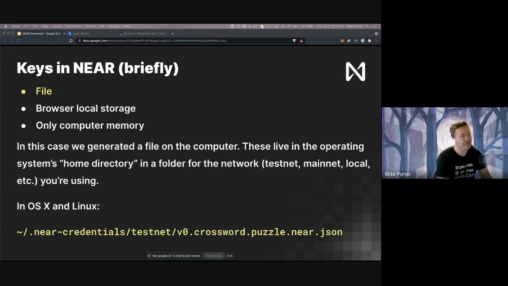So obviously in this case, we generated a file on the computer. And these are in the home directory under a subdirectory that is for the network, so testnet, mainnet, etc. At the bottom there, highlighted in yellow, that's what the path would look like on Linux or Mac.